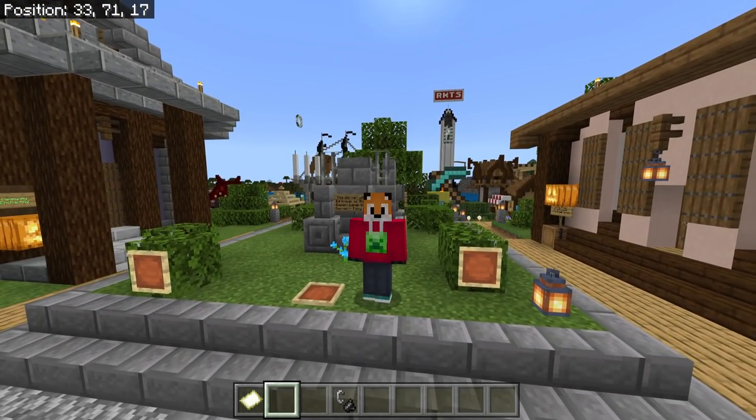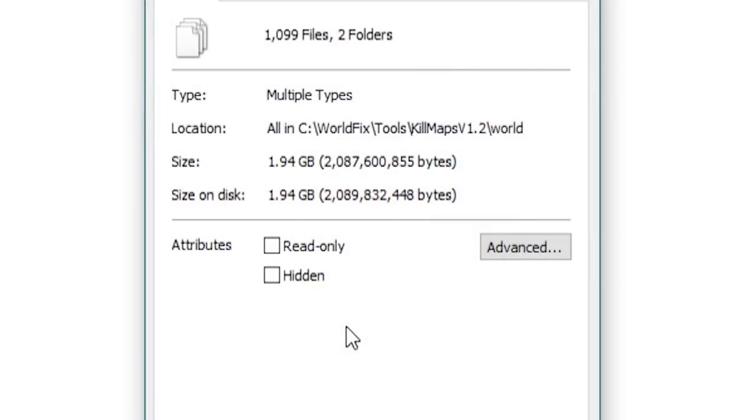Let's see how much file size we saved. Let's check it out. Oh dear. We're now up to 1.94 gigabytes of world file size. Rather than it coming down from our original, we've gone up 340 megabytes. Oh dear.